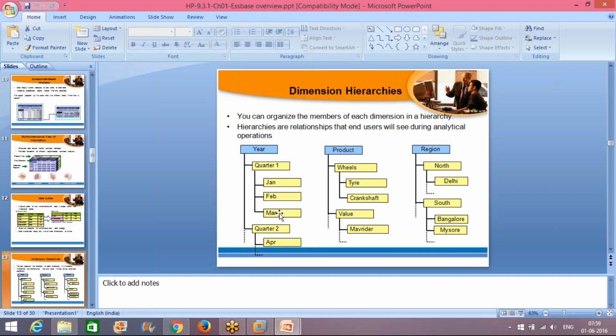In case two, quarter one and January, February, March: in this case, quarter one is a parent and January, February, March are children of quarter one. So this is how we define the relationship between the members inside a dimension.